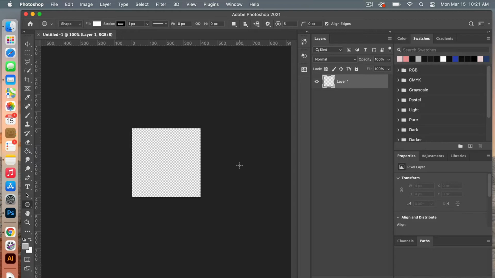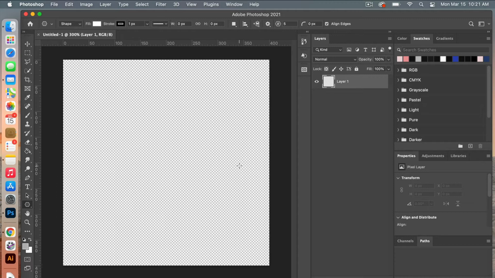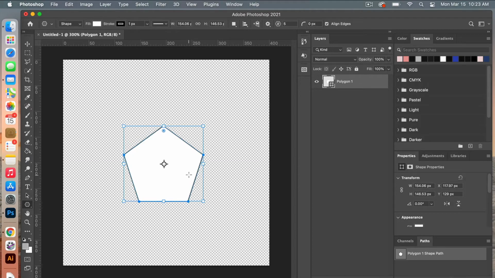The next step is I'm going to just zoom in on my canvas here using the Command plus. The first thing we are going to do is we are going to create our star. In order to create the star, we're going to go to our Shapes tool. We're going to select the Polygon tool. With the Polygon tool selected, we will just go ahead and see what it creates. So we'll do Shift and then just drag it out. So to start off with, it creates the five-sided pentagon shape.